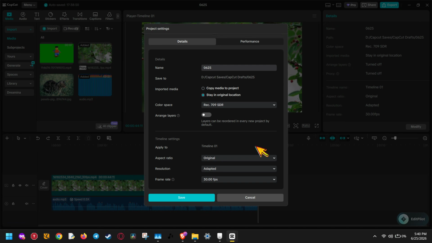Inside the pop-up window, scroll down until you find the color space option. It should appear as a drop-down menu. This is the setting that controls how CapCut interprets and displays your footage colors within the timeline, so choosing the correct profile matters a lot. Now let's go over which color space you should pick depending on the type of footage you're editing.